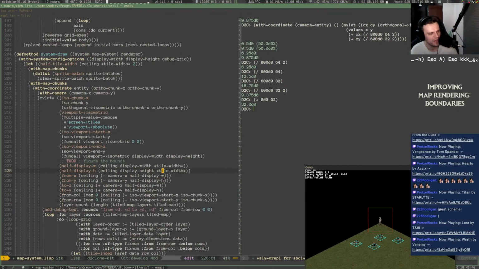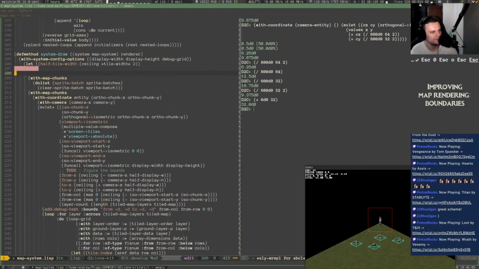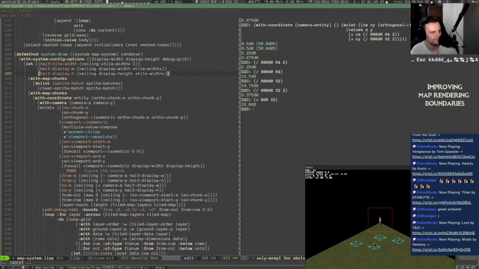Actually, those half things are constants. Wait. Yeah, I totally can put it here, can't I? Yep, I can. So let's move it above here. Yeah. Here we go. So now we got that as well. From X to Y, to X to Y, right. So I think that's it. So instead of doing that crap from colon from row, right?